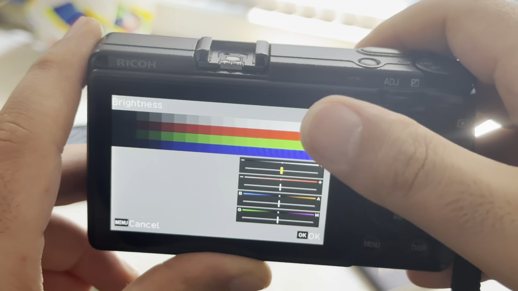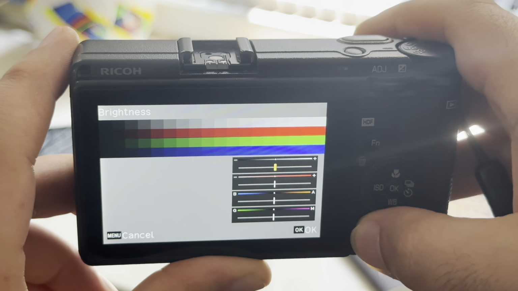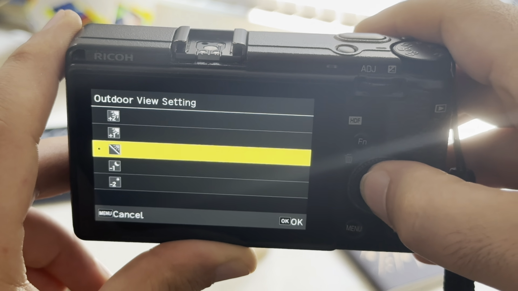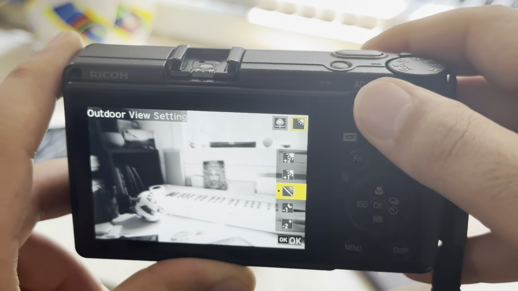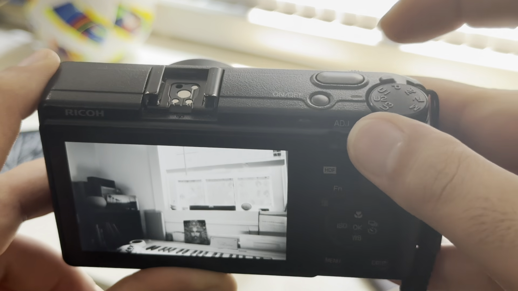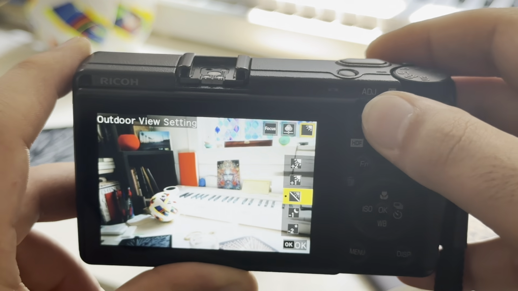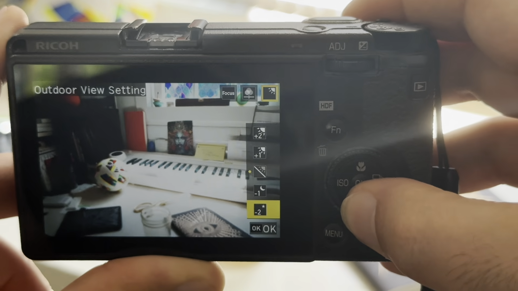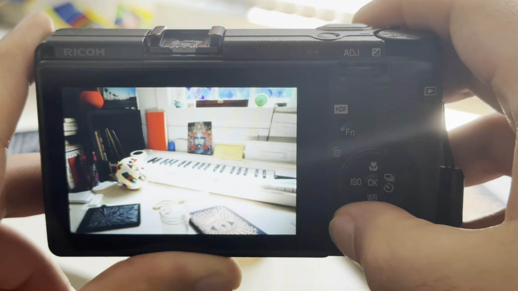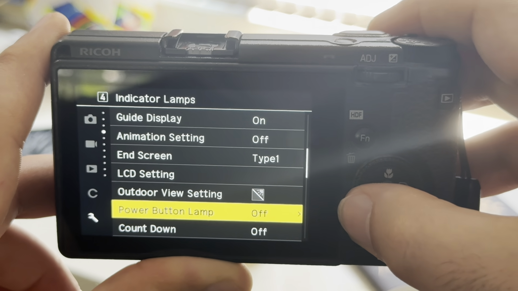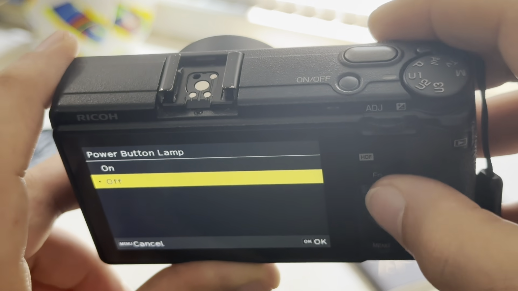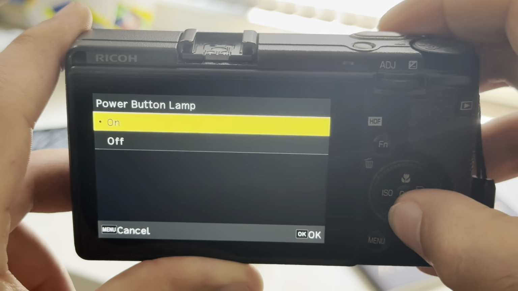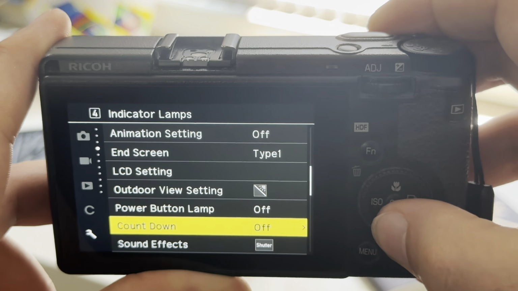LCD settings, you can change the color balance of your LCD if you're into that. Outdoor view settings, it's the same thing as what you have on your quick menu here. I'm going to go back to normal mode, which brightens your screen if you're outside or, if it's really dark, darkens your screen. Power button lamp is for this guy up here. If I turn it on, you'll see there's a little green light. We can turn that off.